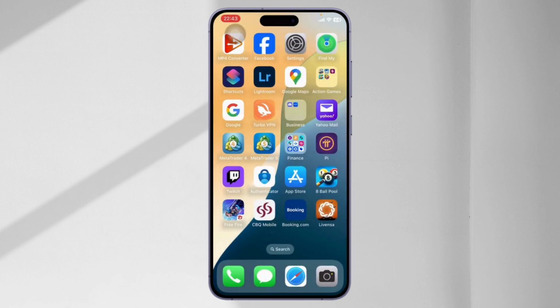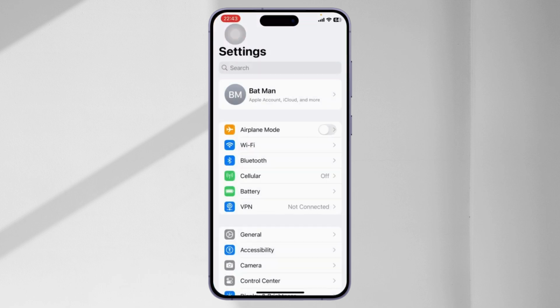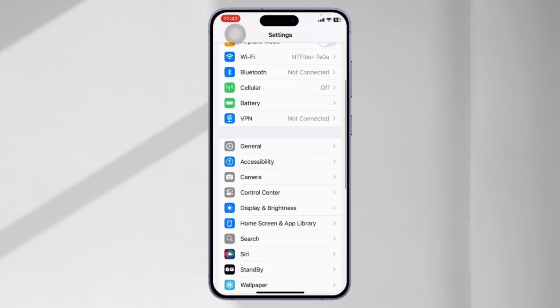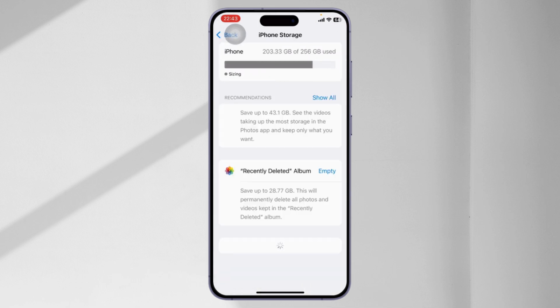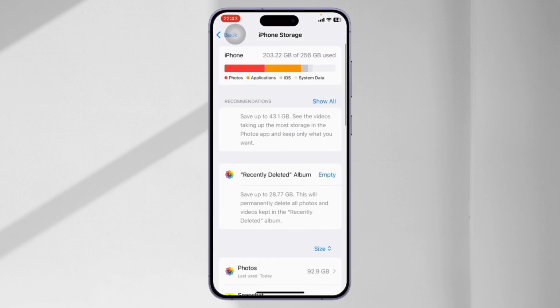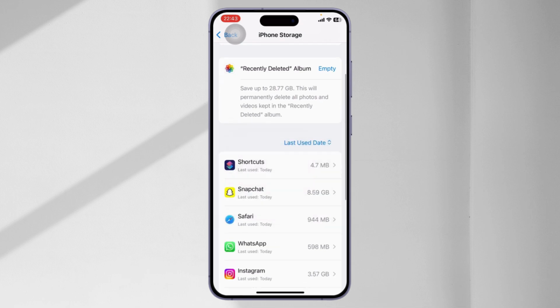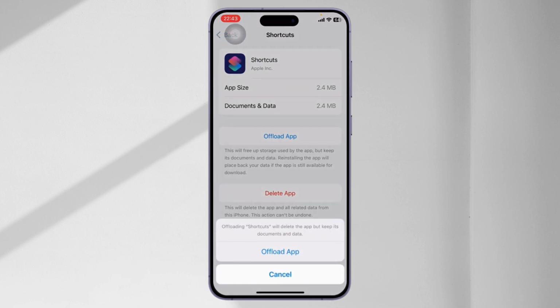So the first step that you'll actually need to take is offloading the app. For that, open up your settings, and after you do that, scroll down till you find General. Tap on General and then head over to iPhone Storage. Tap on it and there search for Shortcuts. So let it load and search for Shortcuts, and after you do that, offload the app.